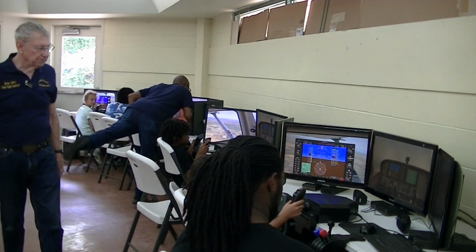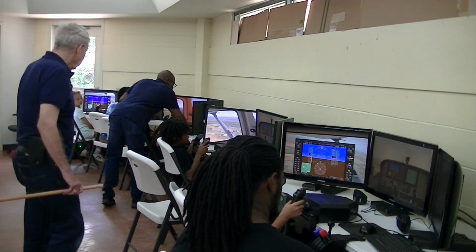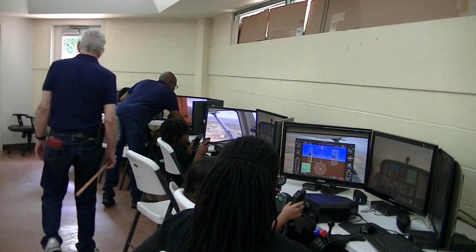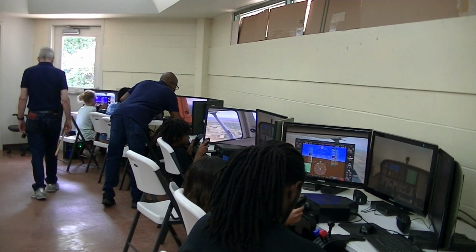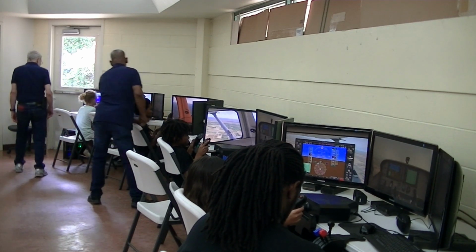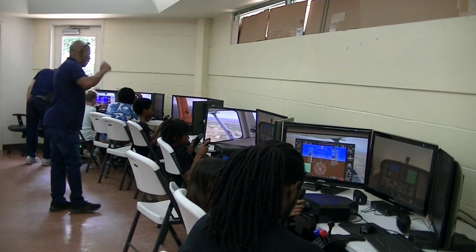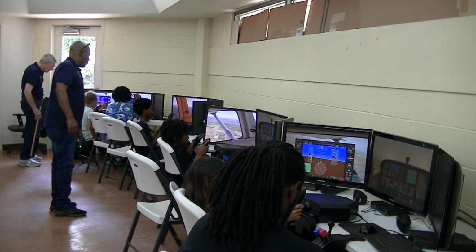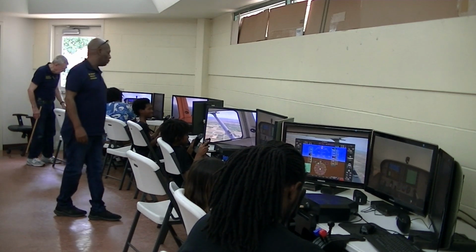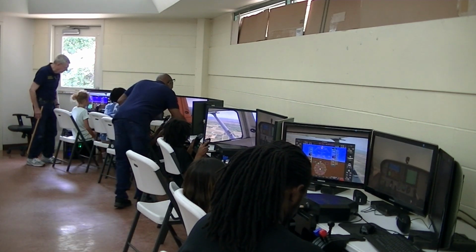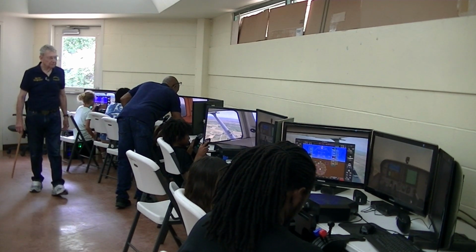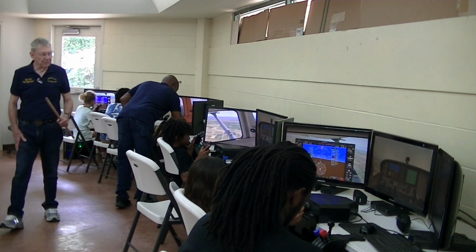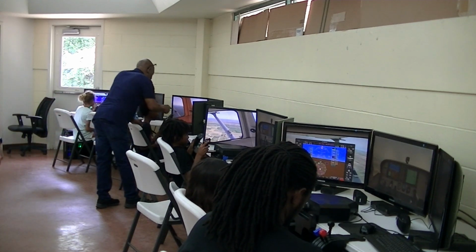Feet on the rudder pedals. Not the brakes, the brakes are at the top. Feet on the rudder pedal. Keep your feet on the rudder pedal. Stay right on the top. Come on, there you go. Come on, there, right there. Get to 5,000 feet, level off, pause.